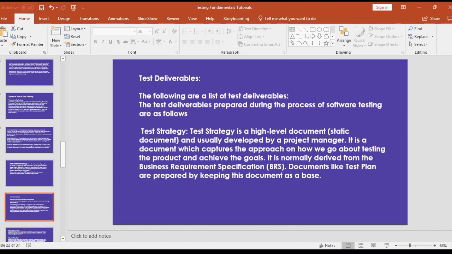Your strategy would also define when you are doing an enhancement, what sort of testing do you do? Your strategy would also define when you are building a new website altogether. A new site is not an upgrade, it's a new site. It should define things like that.